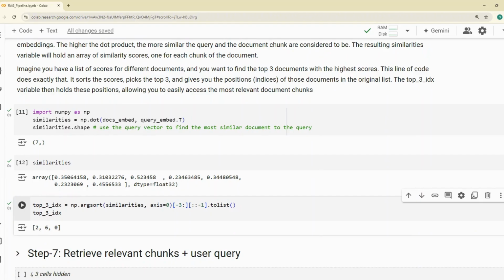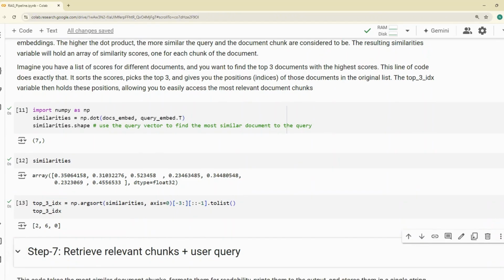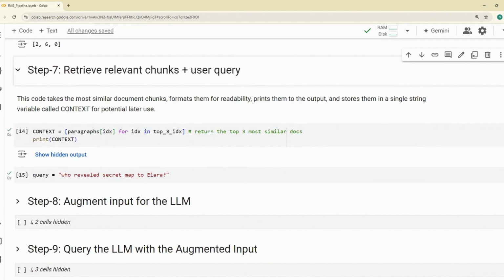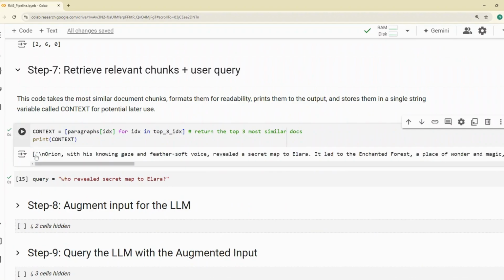Step 7. Retrieve relevant content. This code takes the most similar document chunks, formats them for readability, prints them to the output, and stores them in a single string variable called context for potential later use.